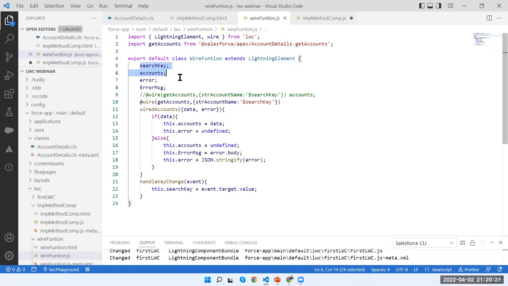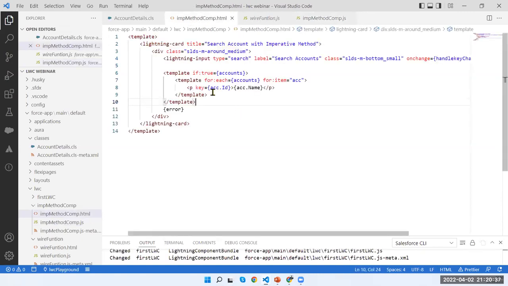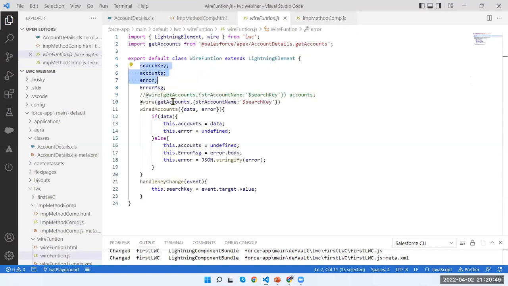After that, we are using some variables. Search key will hold whatever we type in the search input, and accounts, when we get the accounts, we can assign them to this.